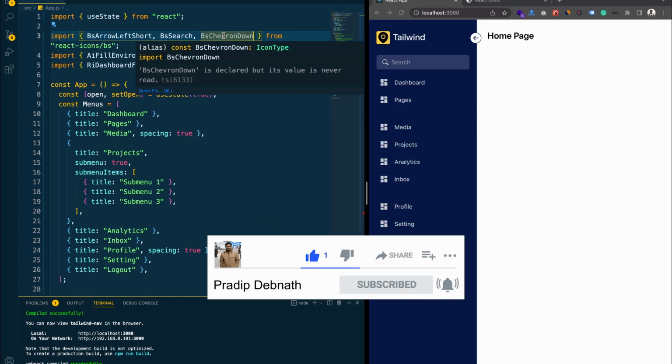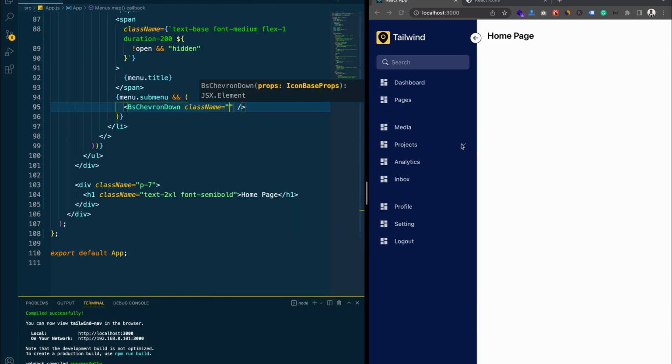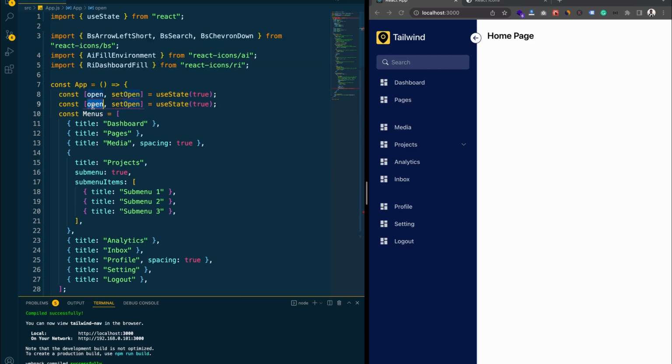and I will use this icon. So here you can see the icon. For the on click of it, we need to provide a function, but before that let me copy this one, and it will be submenu open, and by default it will be false.